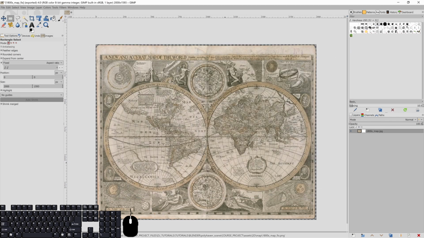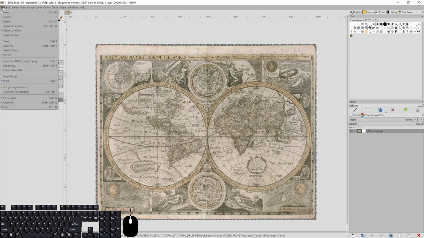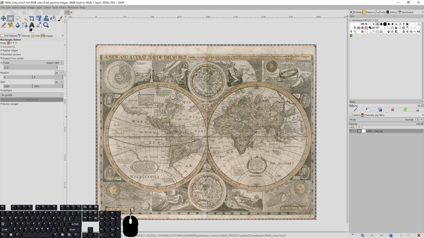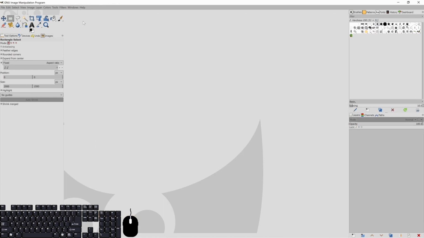Then click Export. And before we close this down, File, Save As, and you want to keep this as an XCF file just in case you have to go back in there and change anything. Just like that. And let's go ahead and close that down.